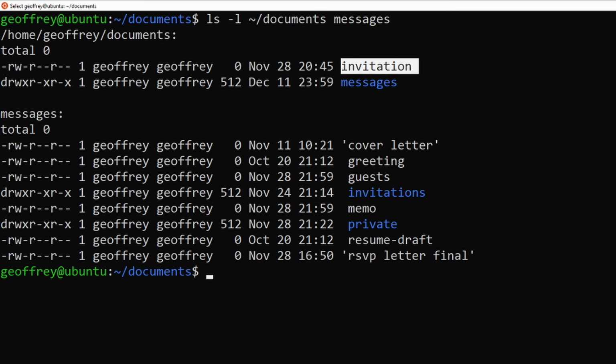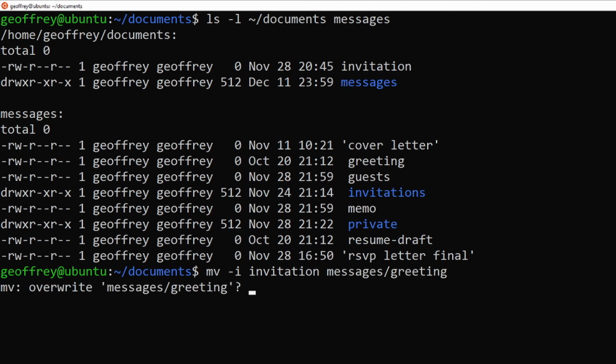So to do that, we'll use mv -i invitation messages/greeting. Notice that passing option -i causes the move command to display an interactive prompt before an existing file is overwritten. This allows us to choose whether or not to overwrite the file. So to overwrite the file, simply enter Y for yes. Otherwise, to keep the existing file and abort the move operation, enter N for no. Since overwriting the greeting file is not something that we want to do, we'll enter N for no.